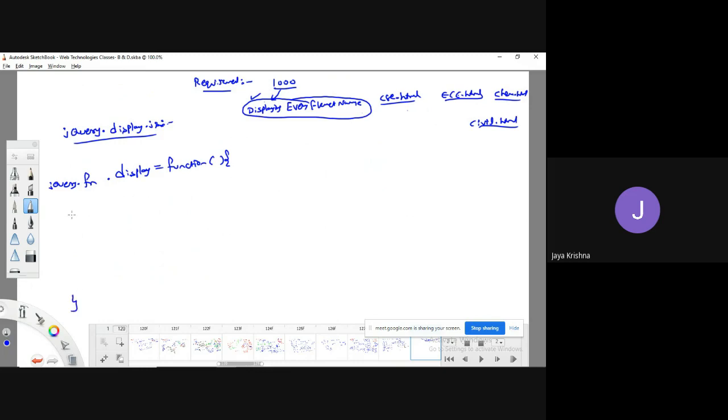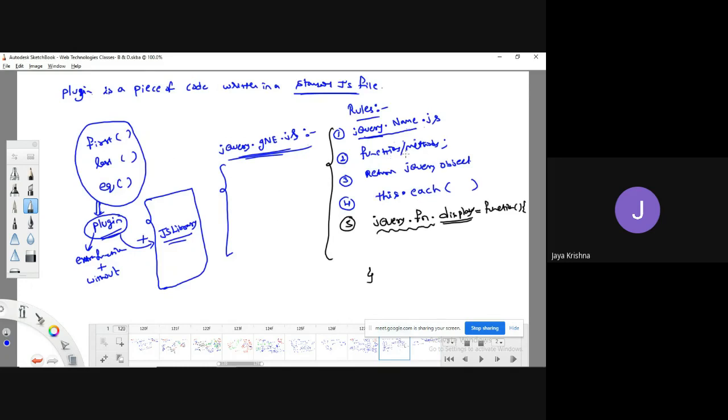Here we need to write everything. What else? Functions or methods must end with a semicolon. That is the second point they have clearly given. They also have to return the jQuery objects, and they have to use the this dot each loop.